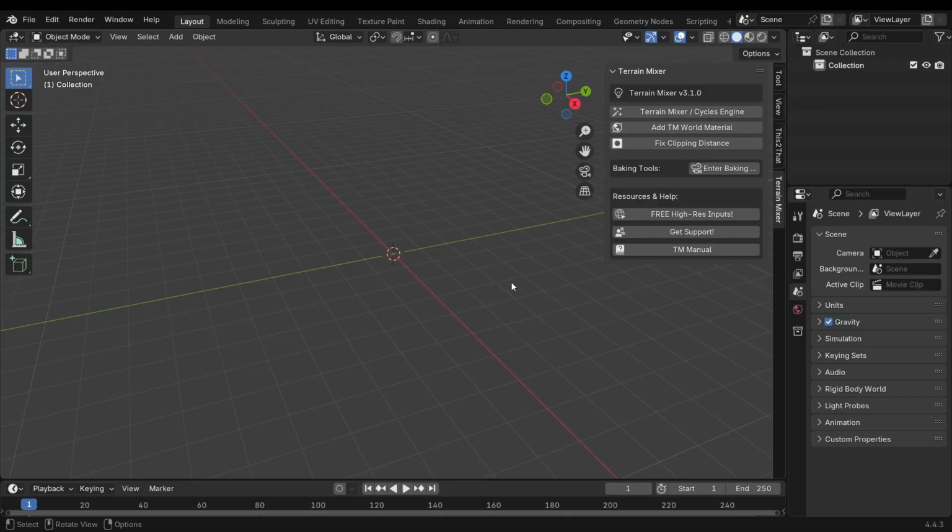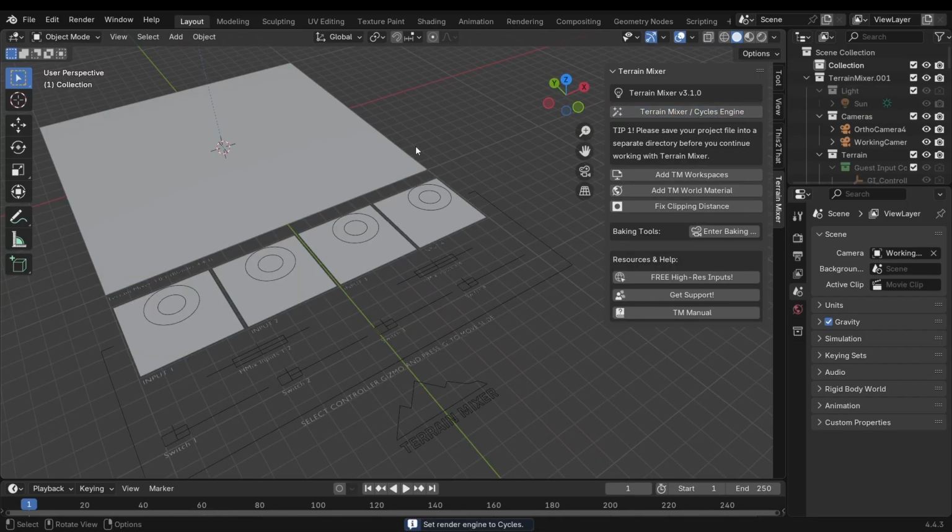Now, to import the Terrain Mixer to your project, just click this Terrain Mixer Cycles Engine part here. It imports the Terrain Mixer, and this switches to Cycles Engine because you remember this version of Terrain Mixer is actually a shader-based terrain generator. So let's do that. In less than a second, it's here right inside your scene.